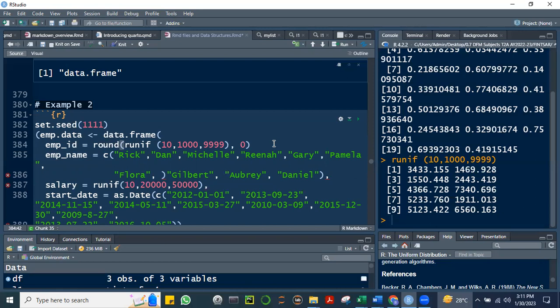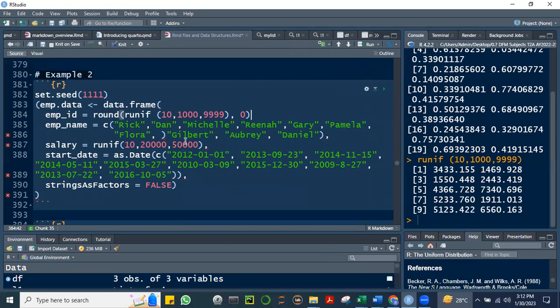Okay, and then we have employee name. For employee name, we're just concatenating this vector of character vectors, Rick, Dan, etc. Oops, a parenthesis appeared here that shouldn't be there. Okay, so c, oh wait, I'm missing something here. Round, runif, what am I missing here? Employee ID, round.